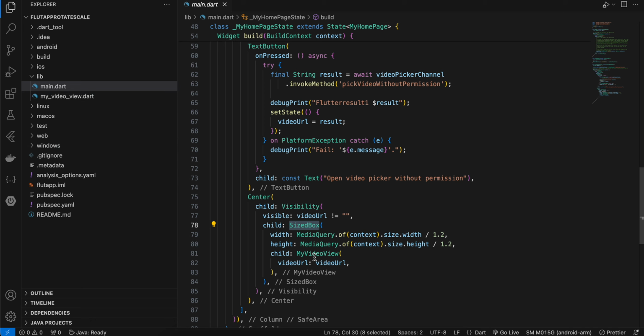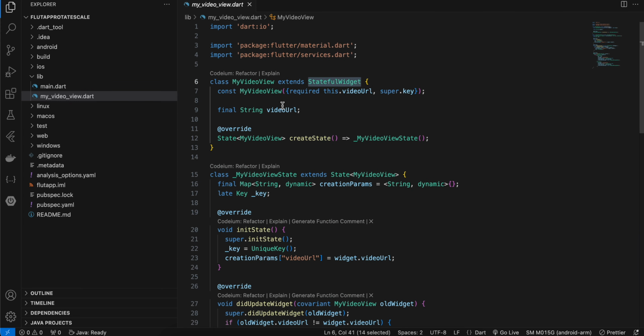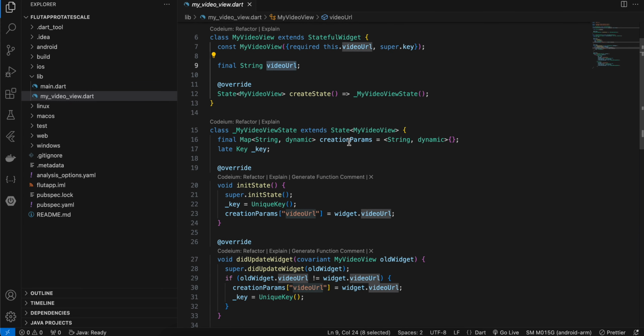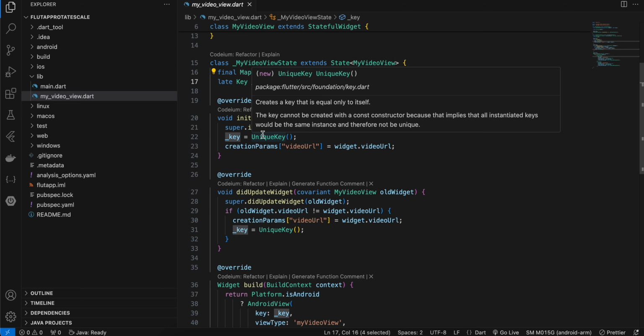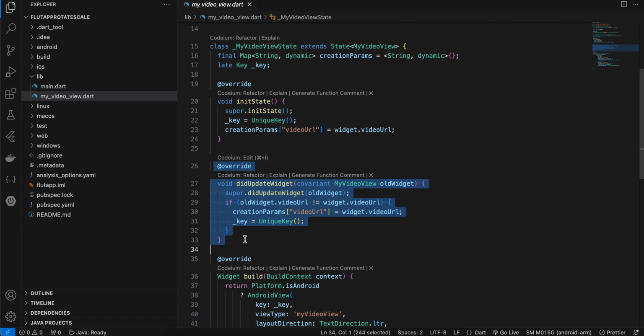Also for this my video view I have created a custom widget. So it is a stateful widget. It takes a video URL. I have created a creation params of map, so this will help us to send that video URL back to the native Android side. Here I have created one key, and we are using the key so that if the user selects another video, we want to update our widget. For that I have written this particular code.